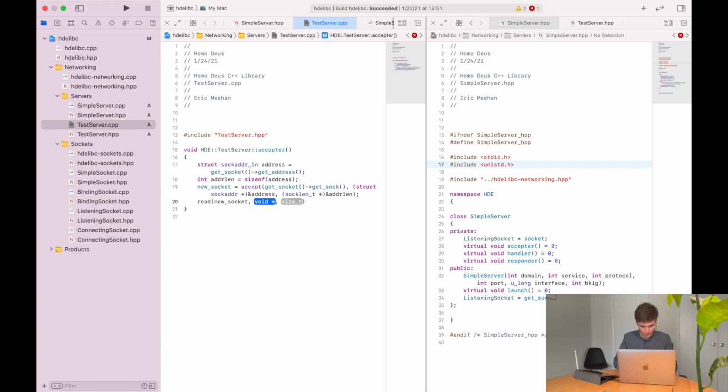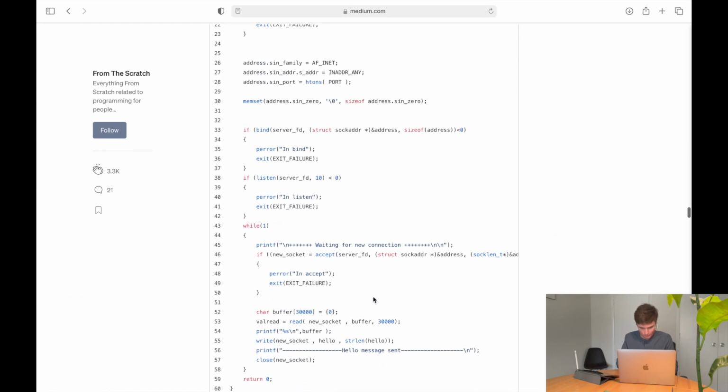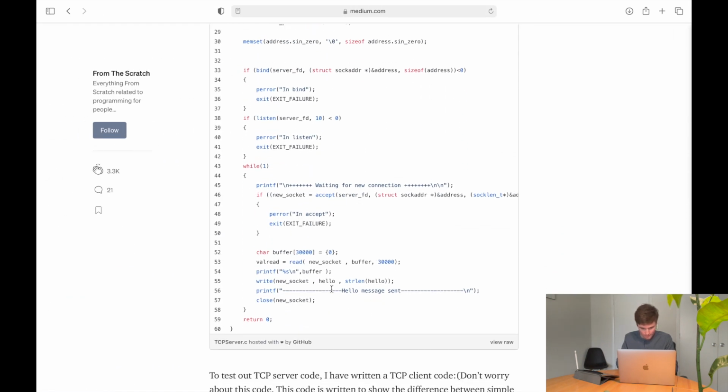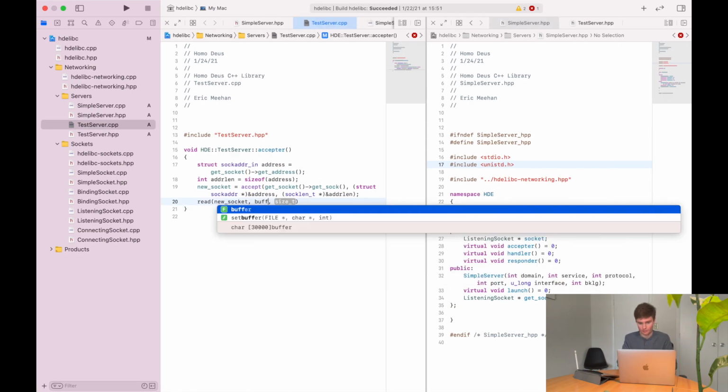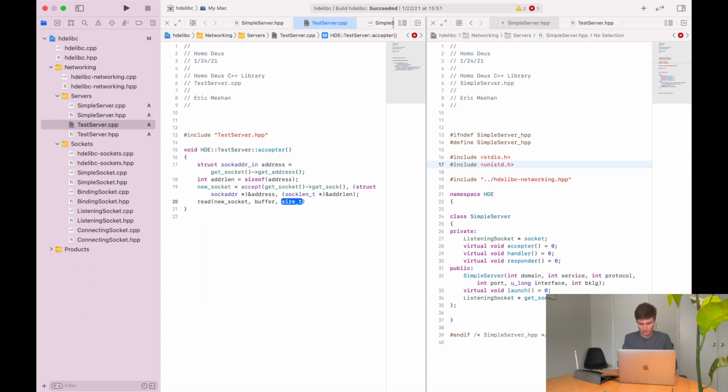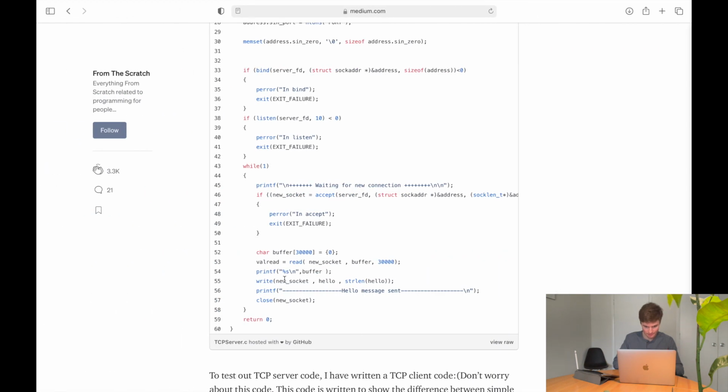So int is going to be new socket. A void pointer, what is that going to be for? Remind me. Buffer, and then the size of the buffer. Okay, so buffer, and then 30,000. Great. Okay, so that should store the actual request in buffer. And that should be the end of our acceptor function, if I'm not mistaken. The only thing I will want is, no, we'll do that in the actual loop itself.